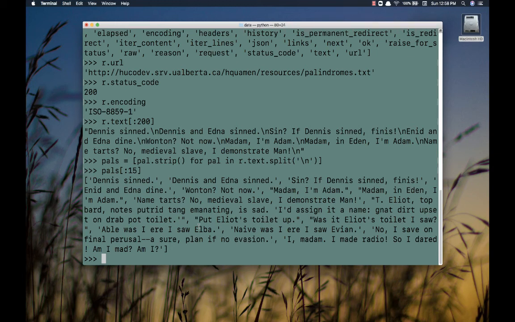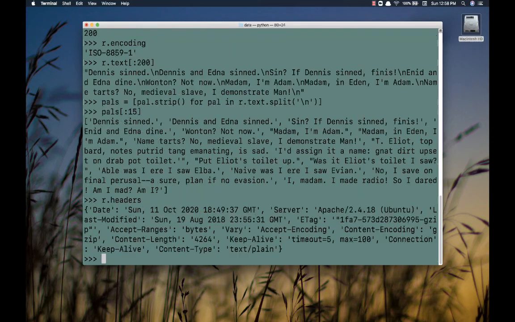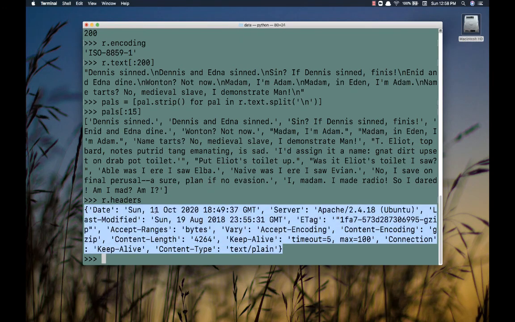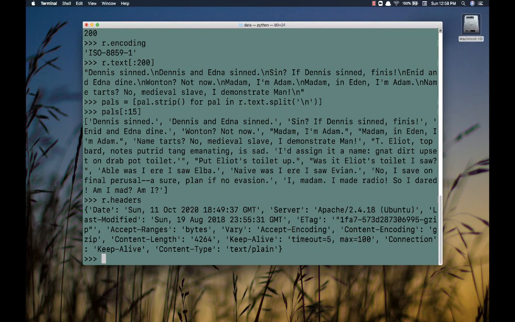Before we go, let me show you one more thing here. I mentioned that there are headers as well, and these are what the headers look like. You can see that this is a dictionary of key value pairs. Now, I may or may not be interested in what this is, but all of these headers are kind of metadata for that particular page.